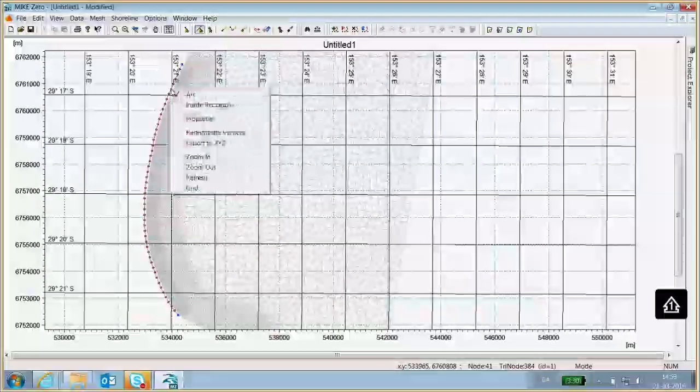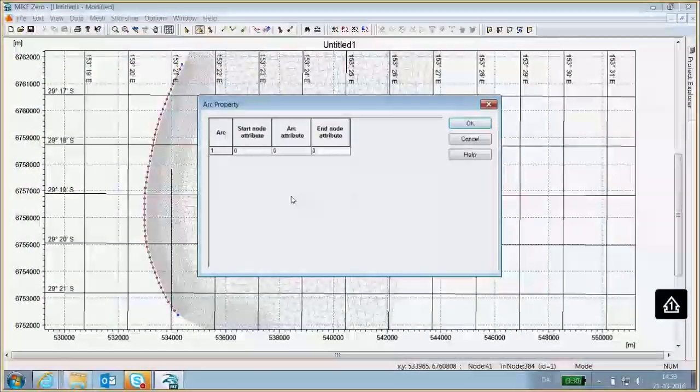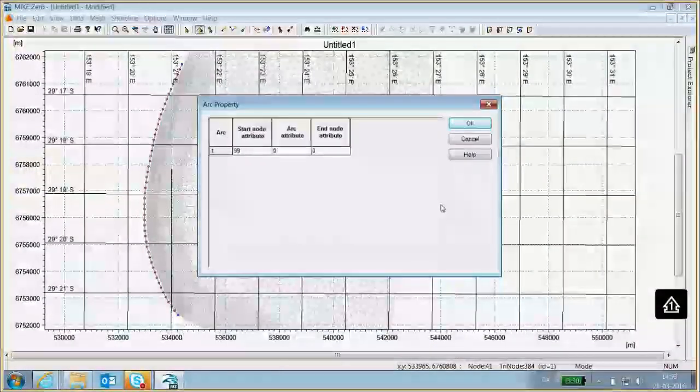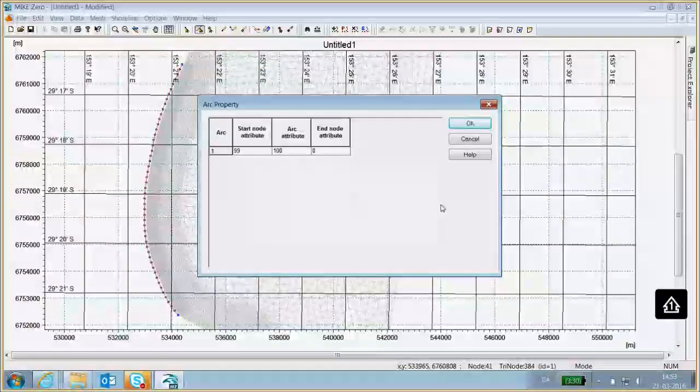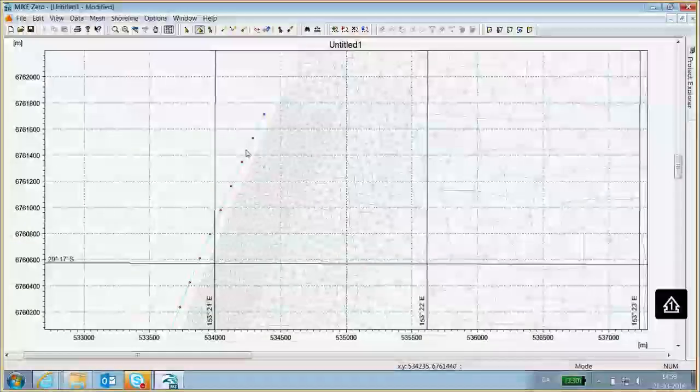So the next thing I do is I set the properties of the baseline. I set the proper attribute of the start node to 99 and the other two here I set to 100 and then say OK. So now I'm ready to draw my coastline.